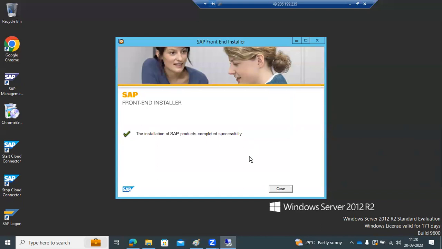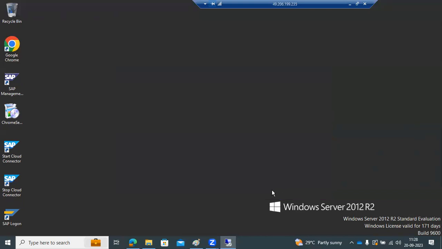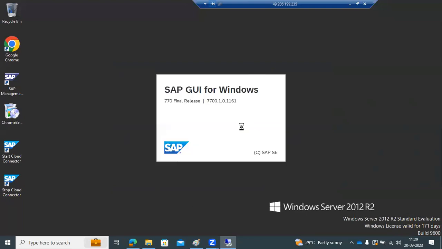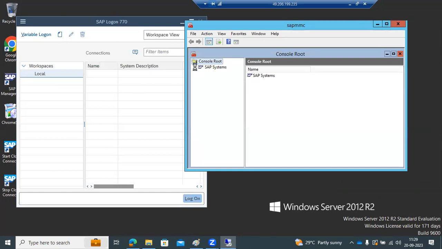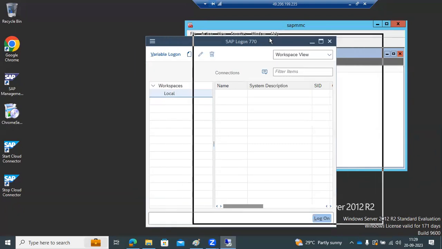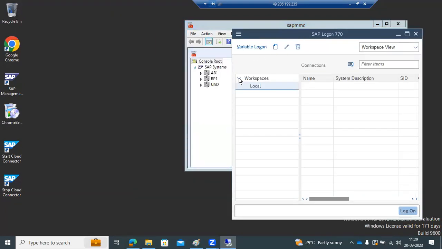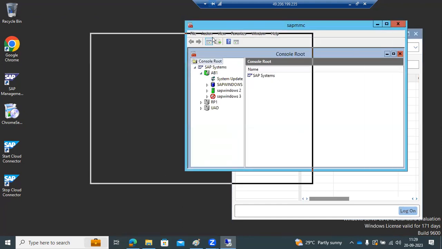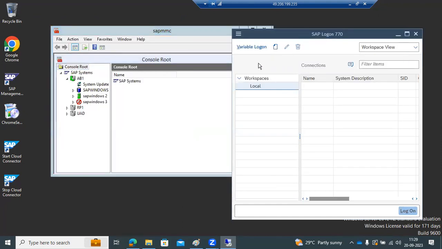Okay, so it is done. See here, the installation is done. Then you will see the SAP login pad on your desktop. Just refresh your desktops and you will see the SAP login pad here. Just open the SAP login pad. Okay, the SAP login pad is opened here. So now it's empty, right?